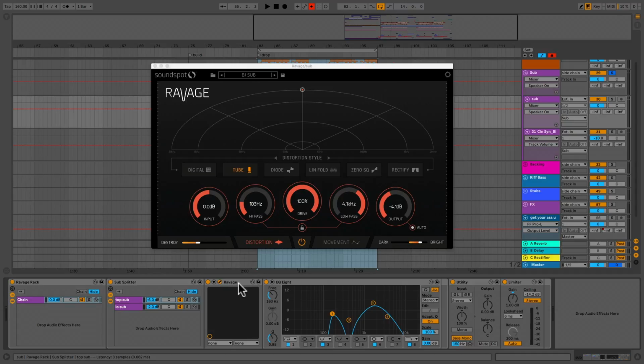Now, Ravage does give you a lot of other options that a saturator would not, and that's why I really like this plugin, but you know, you could do whatever you like, and splitting the frequencies is pretty powerful no matter what plugin you use.